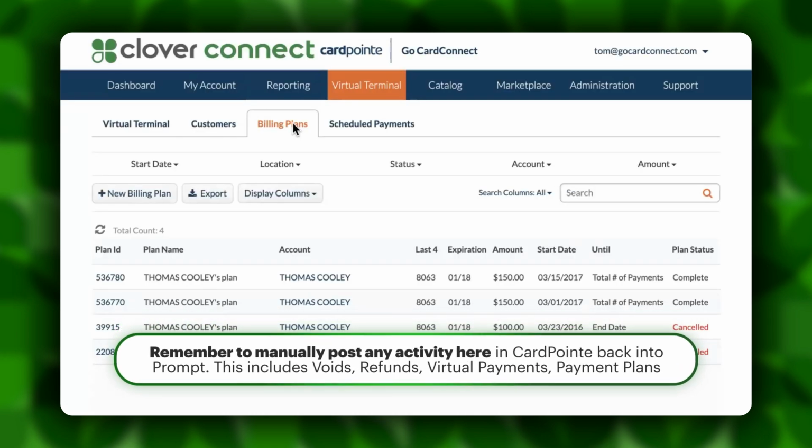So anything you do here in the CardPointe backend, you have to make sure that you post those manually back into the patient's account in prompt, just to make sure that you reconcile those correctly.